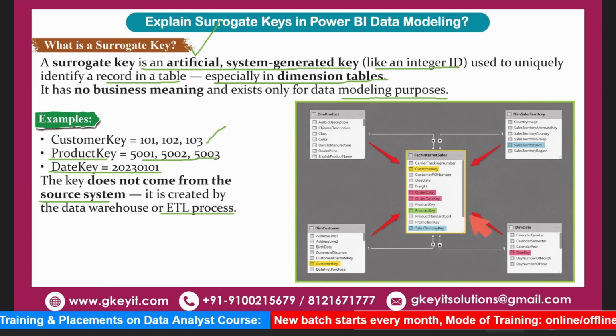This is a simple diagram showing surrogate keys in the fact table. For example, we have dim product, dim sales territory, dim date and dim customer. Coming to the surrogate keys, from dim customer we have customer key, order date key from the date table, and product key from the product table.